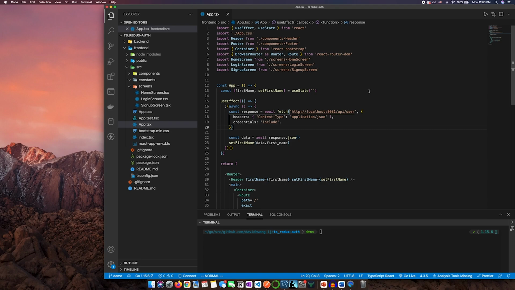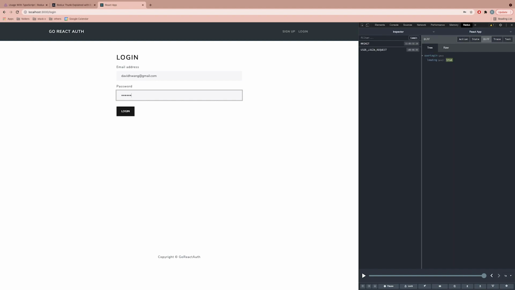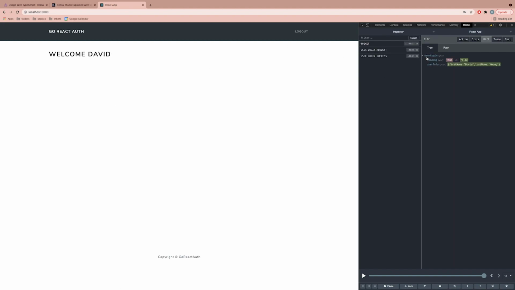In this part, I'll be going over how you can implement Redux in an existing application. By the end of this tutorial, we'll have an application like this, where we have Redux DevTools, and we can view our state, user login state, from here. When the user logs in, for instance with their email address and password, you can see how we load the user information here with the first name David and last name Huang, and we display the first name here. And that's all going to be done through Redux.